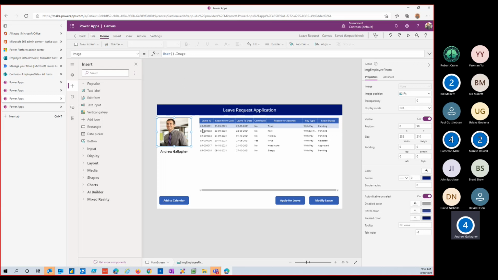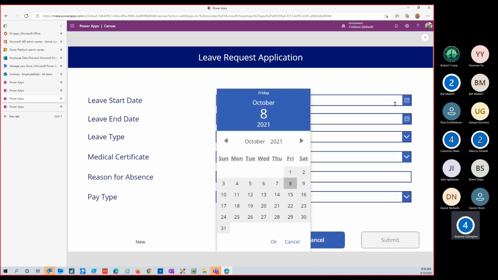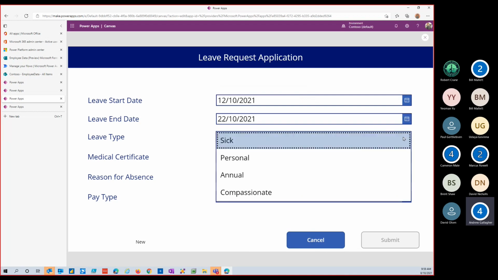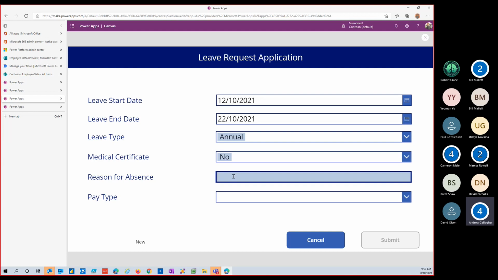So here is an application that the crew and I have been working on, a leave request application. And you can see a gallery here, a bit more formatted and nicely displayed, the user, and being able to select dates with the date controls. Let me just select a couple of dates, some drop downs. This app is actually talking to Dataverse, so this data is being selected from our Dataverse tables. It's nice and simple.